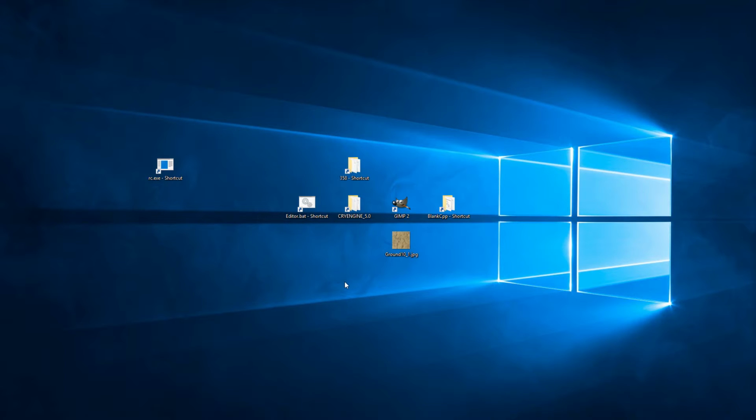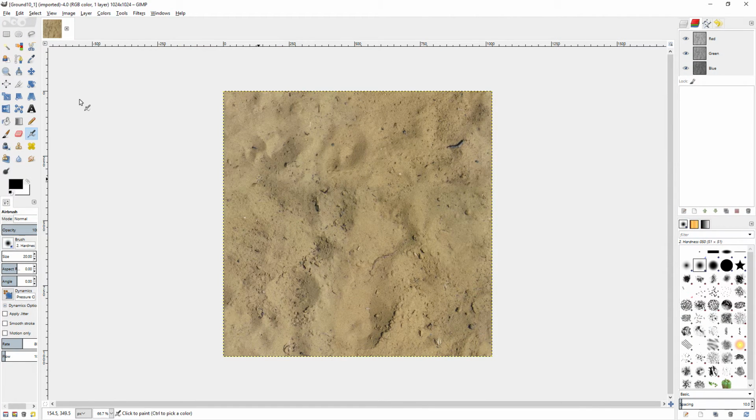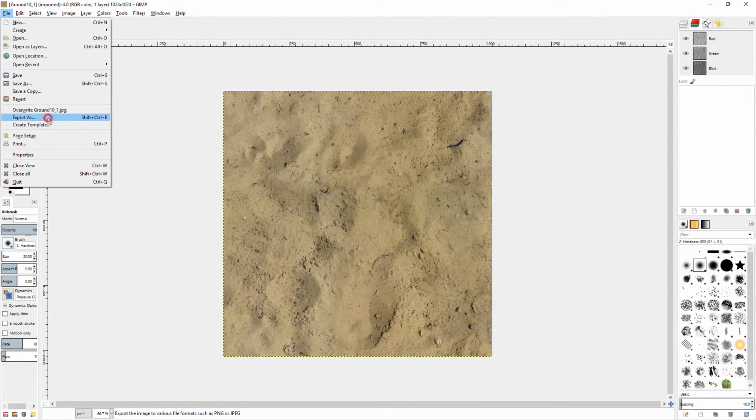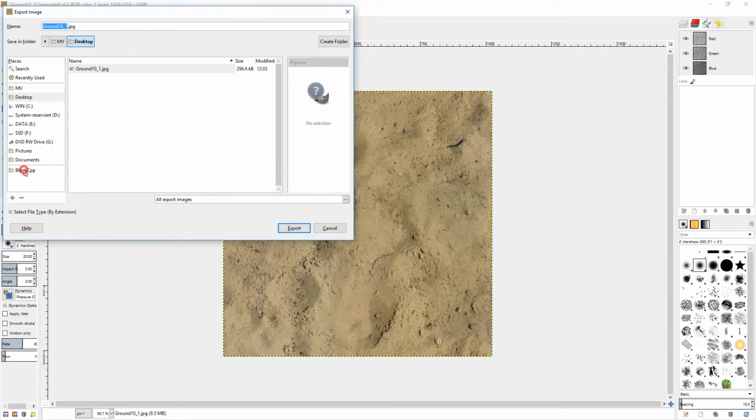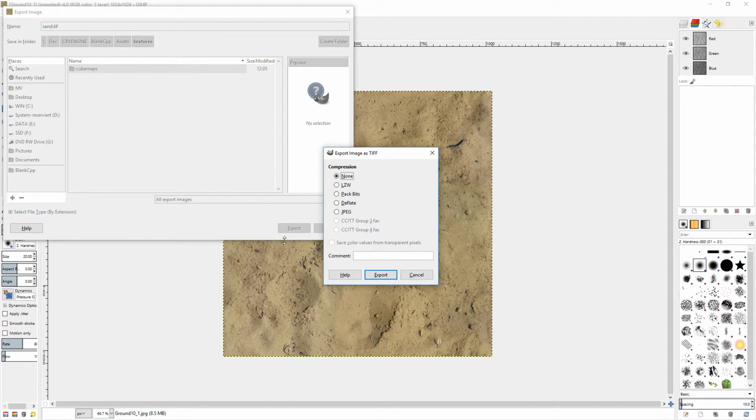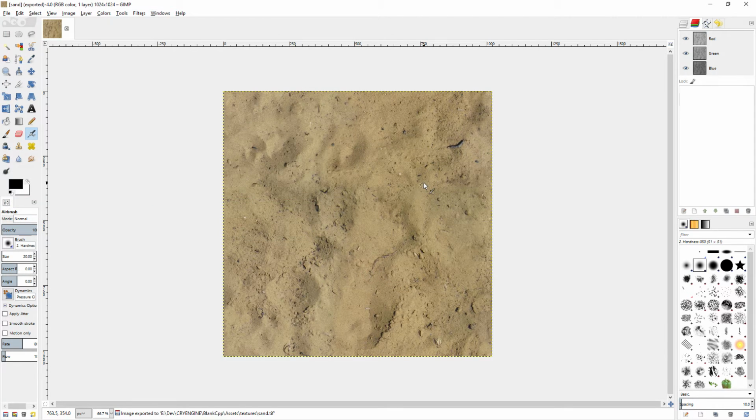Next thing you'll need is a TIFF file to actually get into CryEngine, so I'm going to use this sand texture that I got from the internet. I'm going to open it with GIMP and export it as a TIFF. And I already created a project for this tutorial, so wherever you want to store your textures, name it sand.tiff. Do not use anything else but TIFF. Do not use PNG, JPEG, use TIFF. We have exported it, we're done with GIMP.